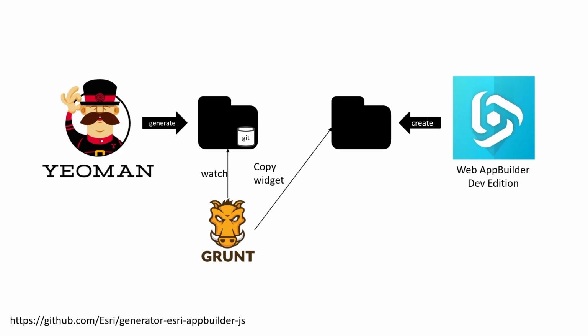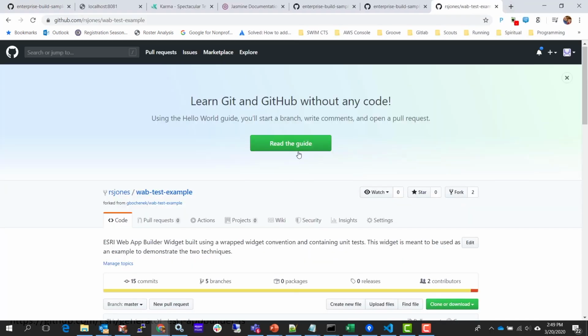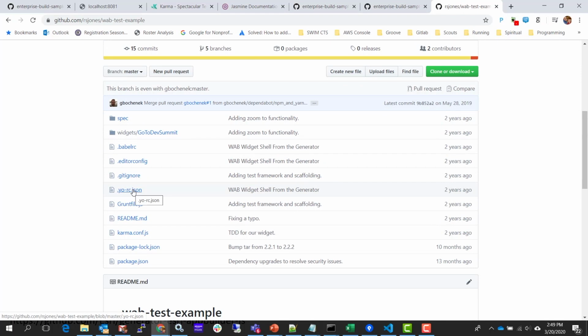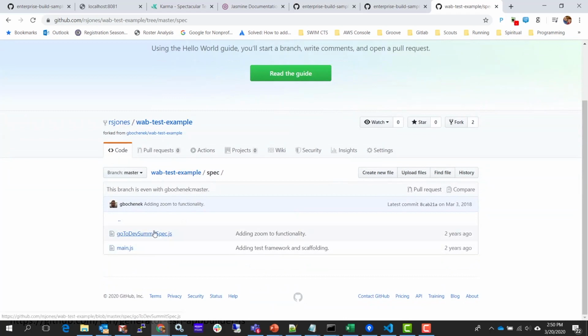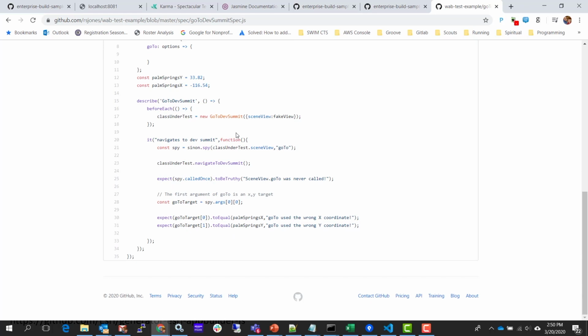So now that we have a stubbed web app builder widget created, let's look at what it looks like to have one of these widgets. Here's a project. We can see that it's been created by the Yeoman Generator by noticing this .yo-rc.json file. We can see that a widget folder was created, and we have a single widget called Go to Dev Summit. We also have the spec folder created with the supporting Karma test to go along with it.